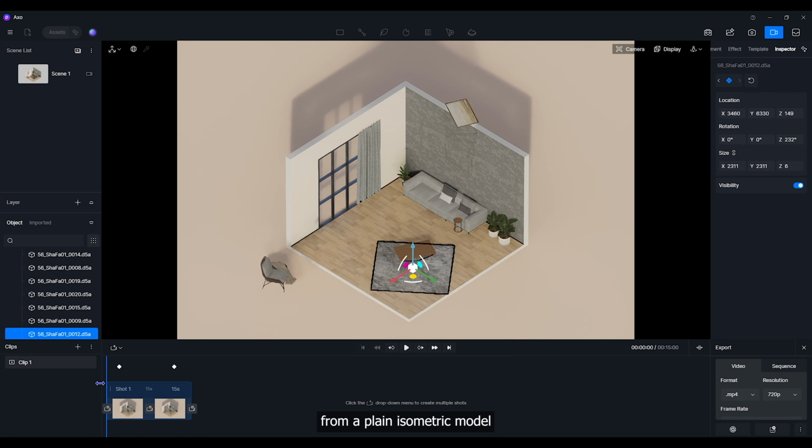We've gone from a plain isometric model to a fully animated scene.